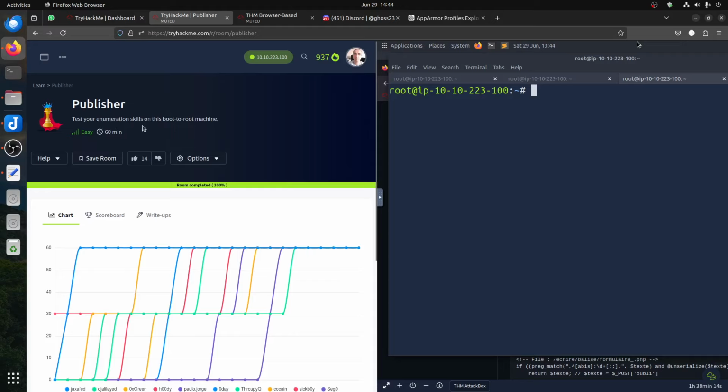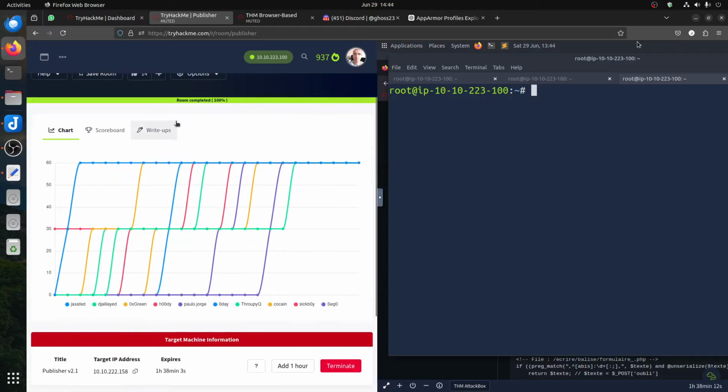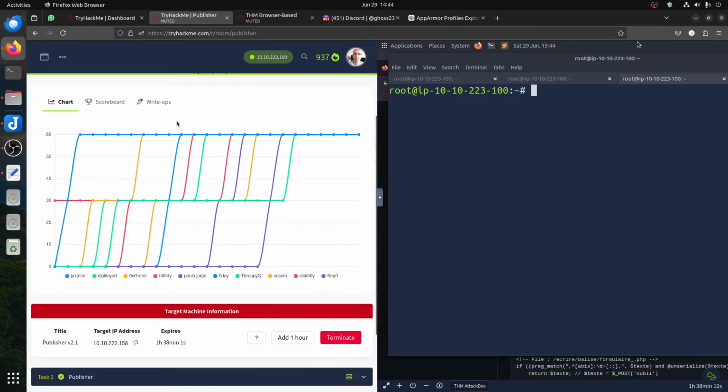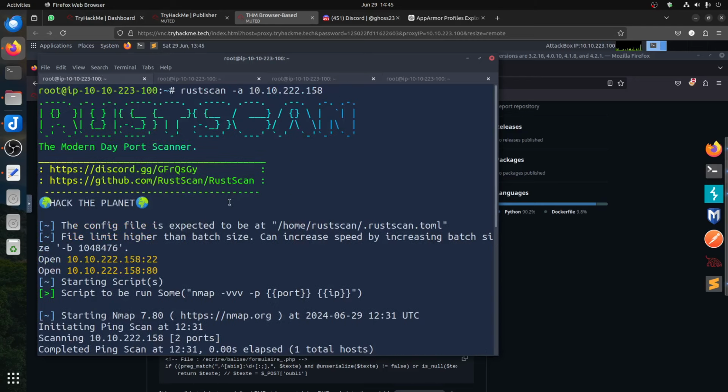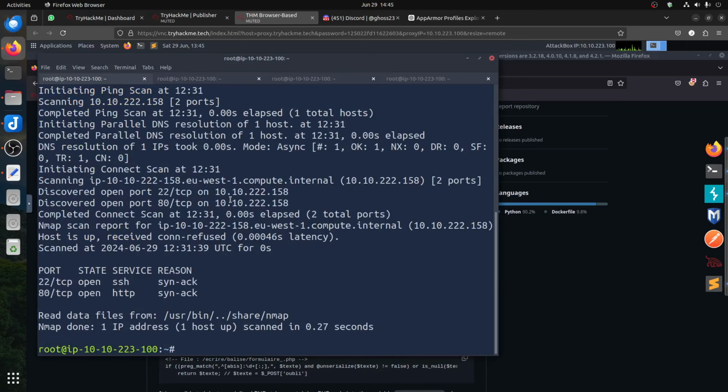Test your enumeration skills in this boot to root machine. It's a bit interesting room, especially the root part. It confused me. In any case, as we always do, you start by scanning the IP. You can see there is SSH and port 80, so we know exactly what that is.